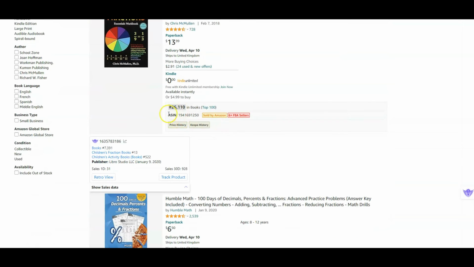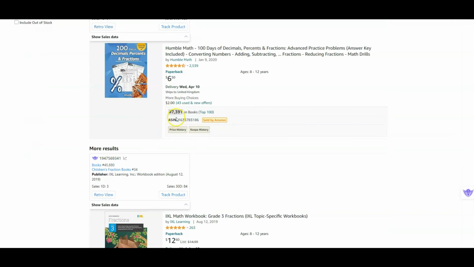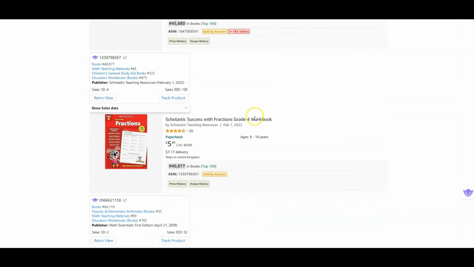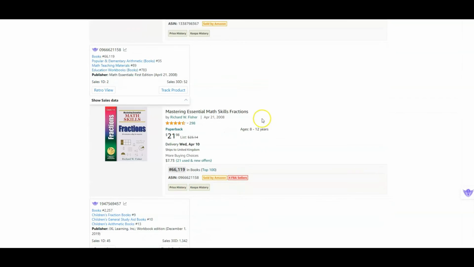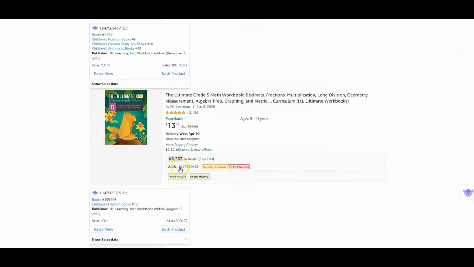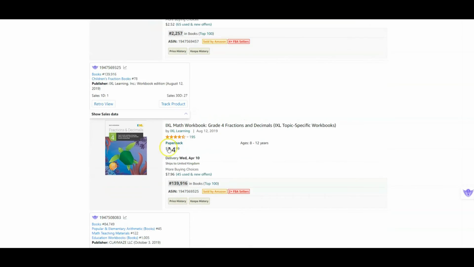Then there's another one under 50,000, 26,000. This one is only 7,000. So again, a really good result. This one's 45,000. This one's 40,000. So there's plenty of examples under 50,000. This one's even 2,257 only.